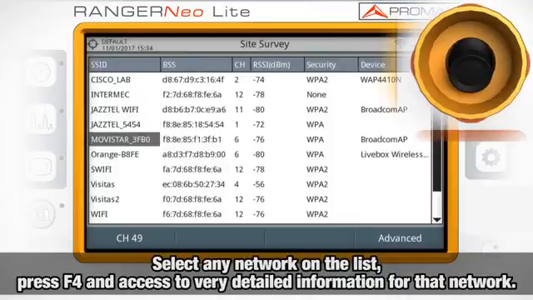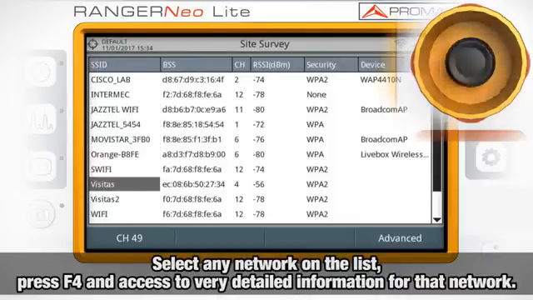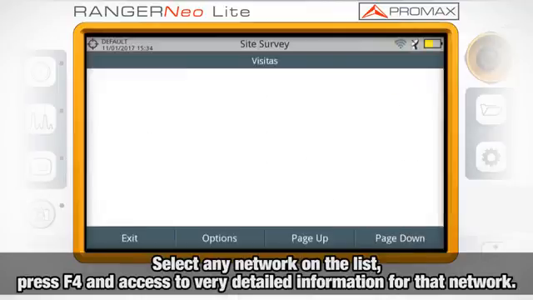Here we can select any network on the list and press F4 and access very detailed information for that network.